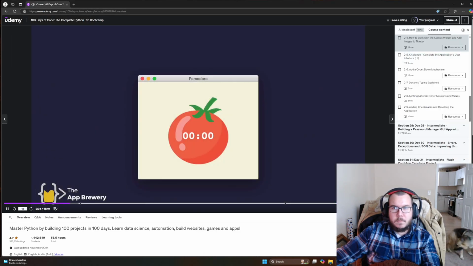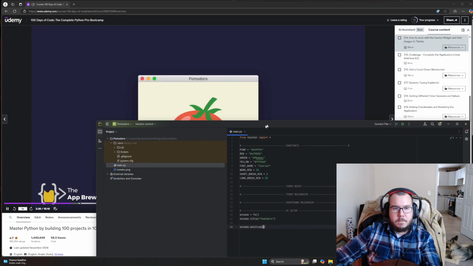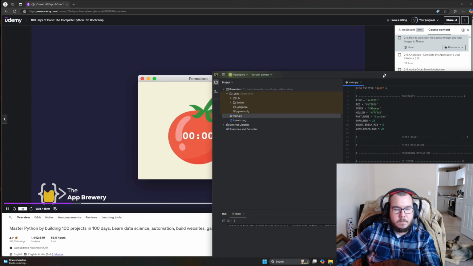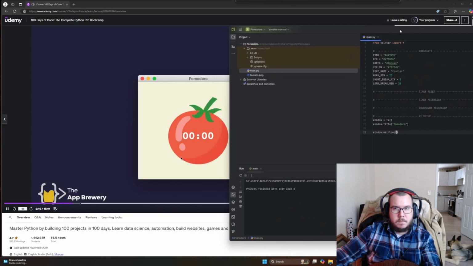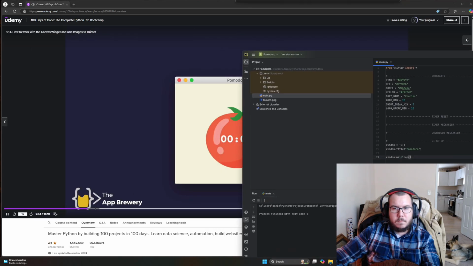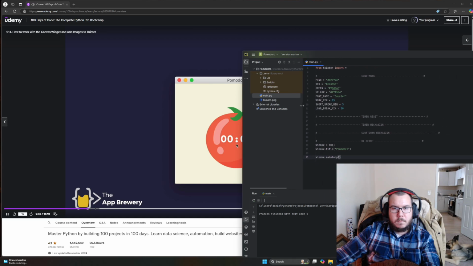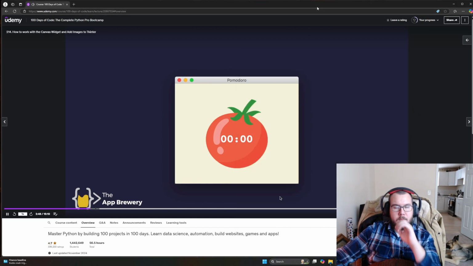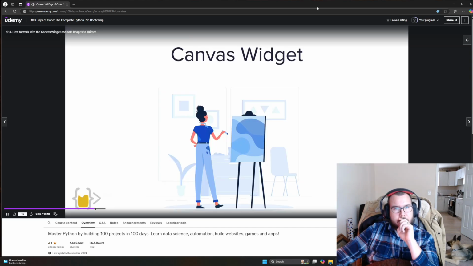The next step is to put an image into our program so that we can have this tomato as the background of our program, and then we can put some text on top, which is going to signify our countdown timer. This is what we're aiming for, but to achieve this and to be able to put images onto the screen which look like this, we're going to have to learn about the tkinter canvas widget.